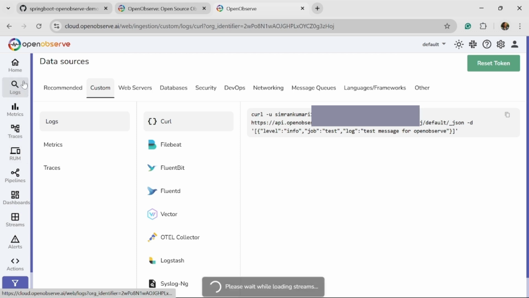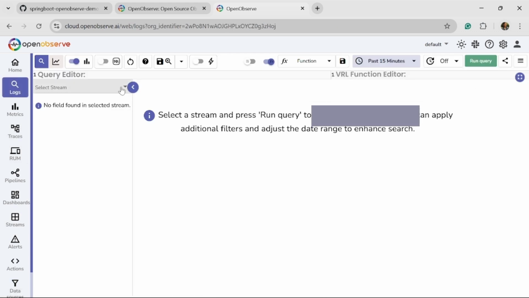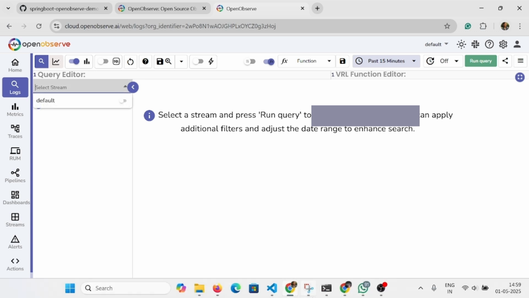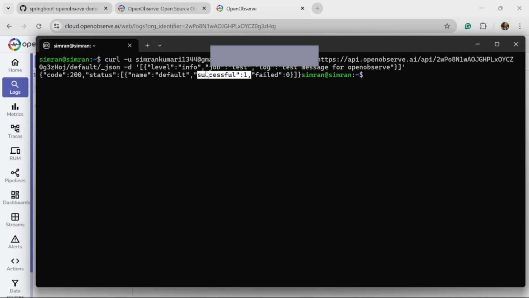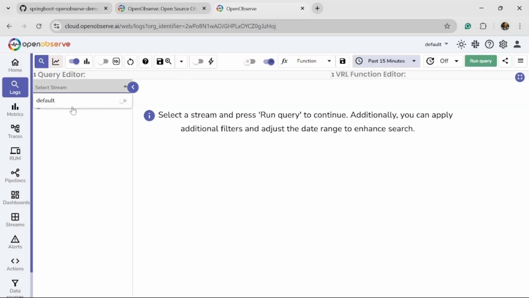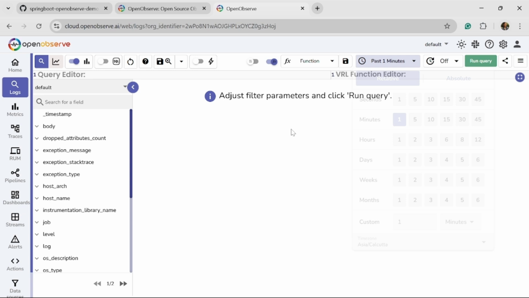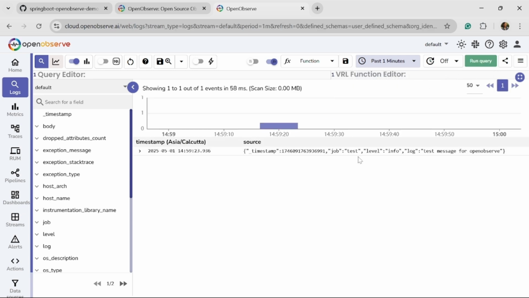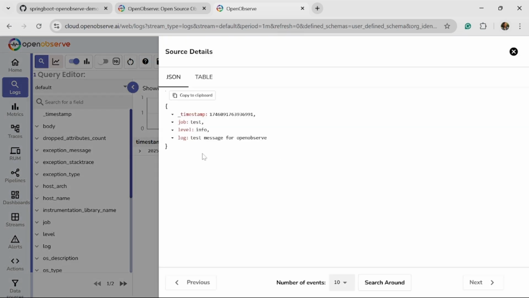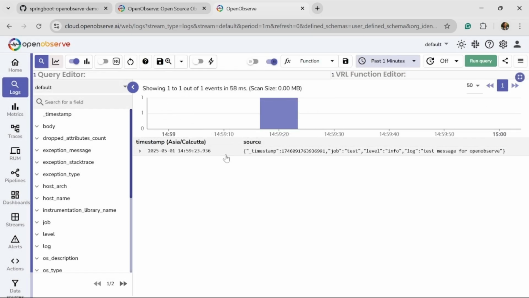log section here, I need to select the stream. If I go back to the URL I did use earlier, in this URL I had defined default to be my stream. Okay, so I need to select the default stream to get the data, and I need to set it for the past, say, 1 minute. And if I run this query, you'll see whatever curl request I made, I have received the same log in my OpenObserve dashboard. So our cloud account and credentials are working fine.